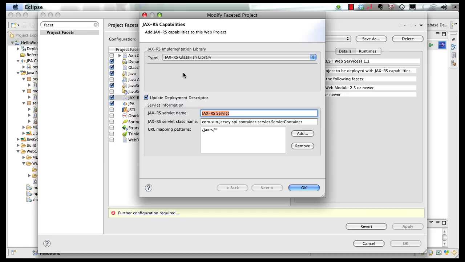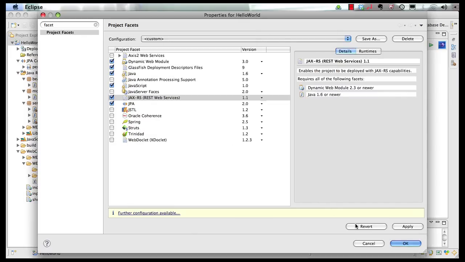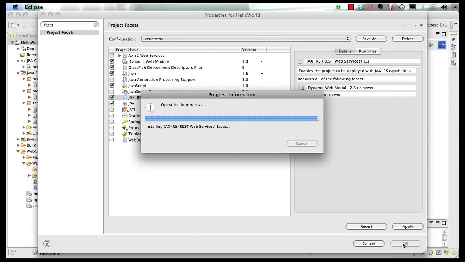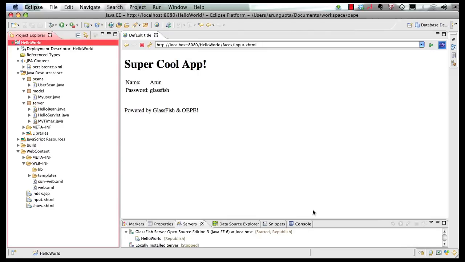You can see that it's actually using the bundled JAX-RS GlassFish library. The JAX-RS servlet, which is the implementation specific servlet, is registered actually in the deployment descriptor. And all our resources are going to be accessible at this particular URL. So we click on this and click OK one more time. Now we are ready to publish our resource.